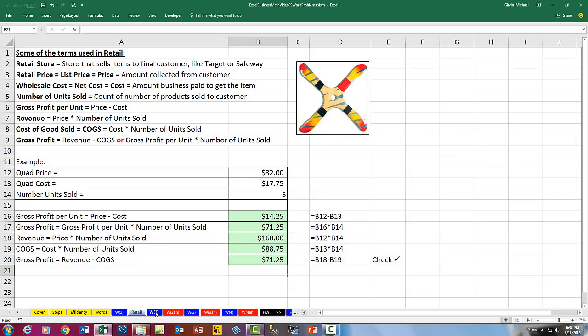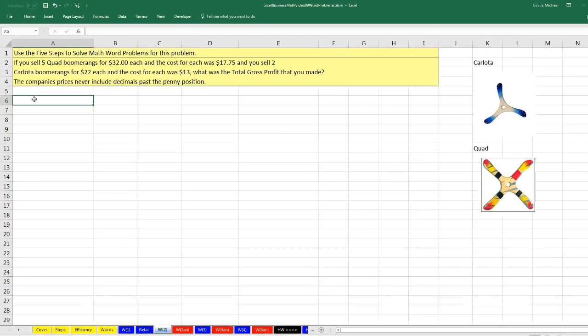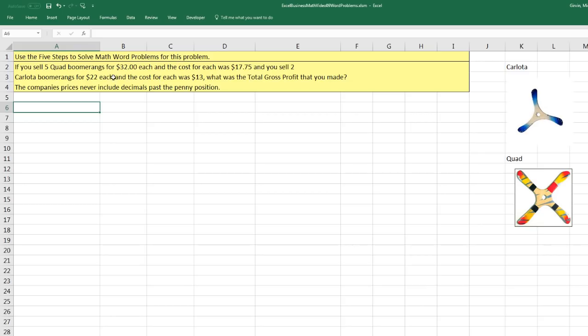All right, let's go look at W2 sheet for our second word problem. If you sell 5 quad boomerangs for $32 each, and the cost of each is $17.75, and you sell 2 Carlota boomerangs, here's a picture of the Carlota, a picture of the quad, 2 Carlota boomerangs for $22 each, and the cost for each was $13, what was the total gross profit that you made? And here's a hint. The company's prices never include decimals past the penny position. That's a hint about rounding. If we were working in the business, we would already know this from being familiar with the prices.